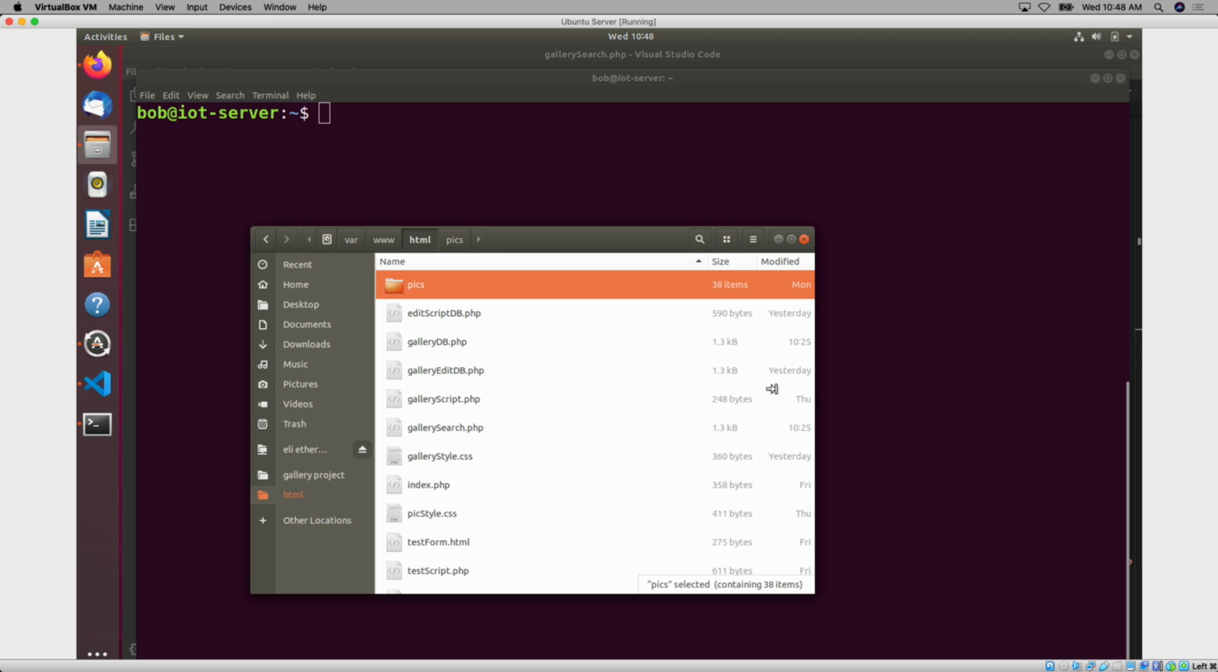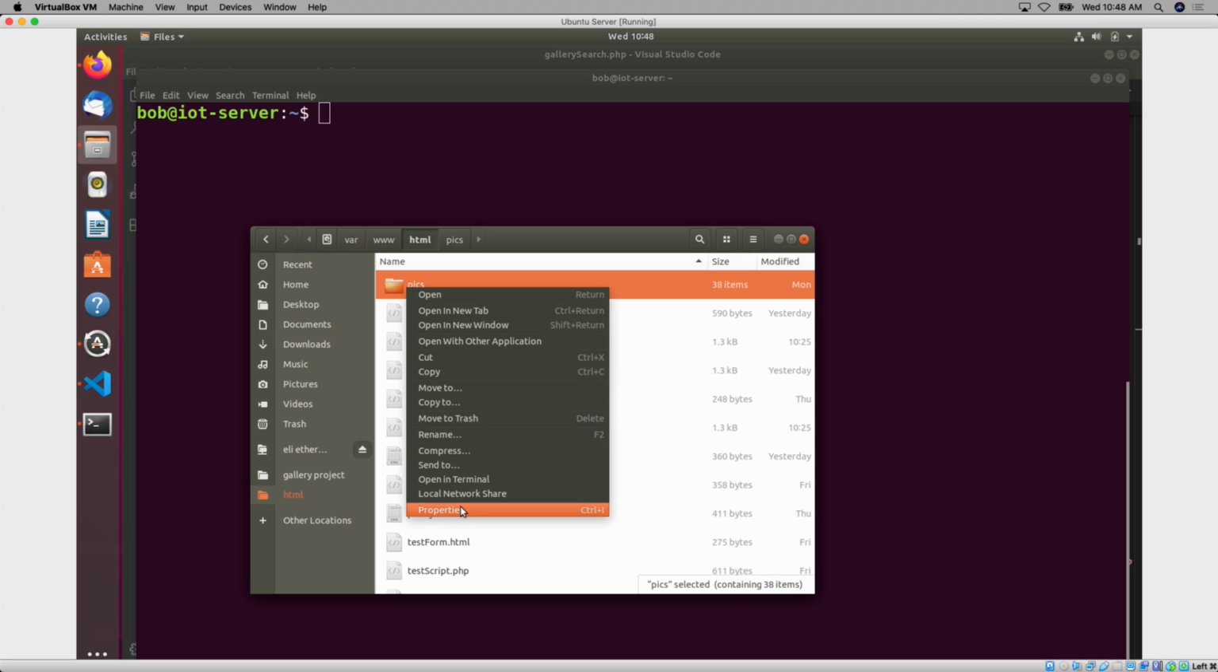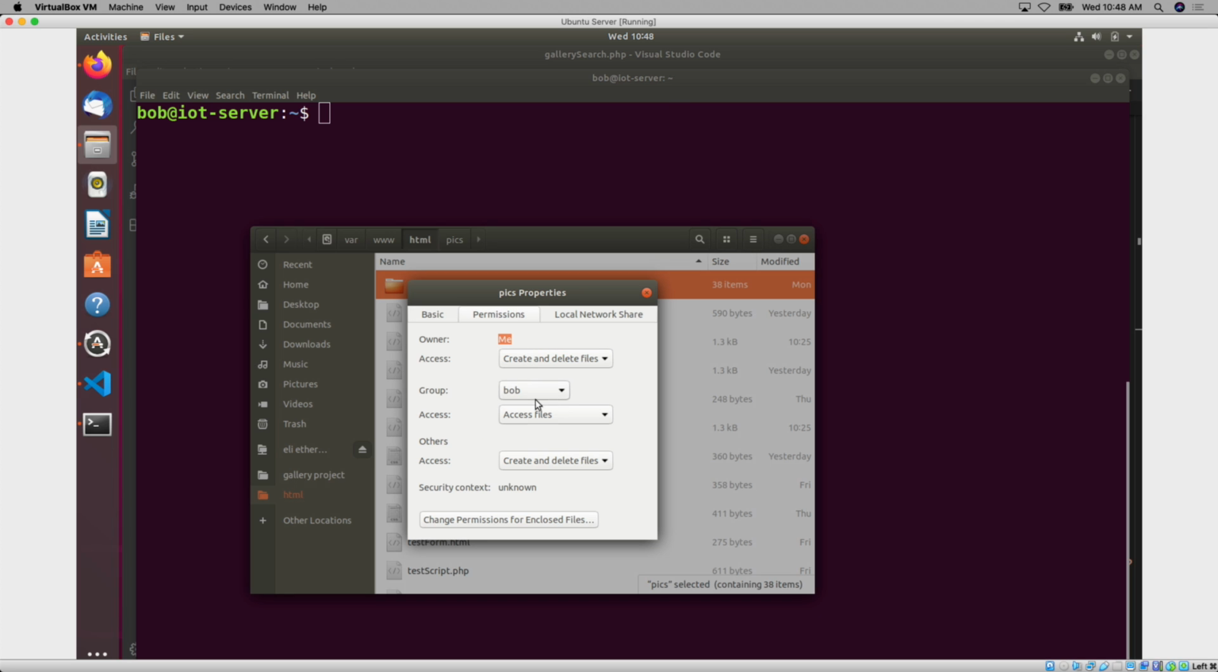So beyond that, if we go and take a look at the folder structure, basically here, there's the HTML folder. So this is the root of the Apache directory. We have a pics folder in here. This is where the pictures go. The important thing to understand with this pics folder is that the permission is for read and write for everybody, or for other. So you need the write permission.